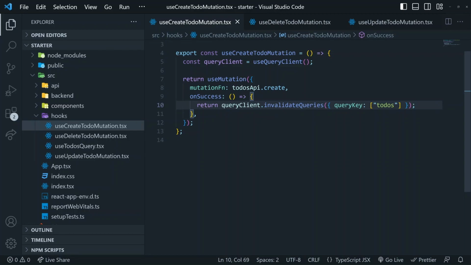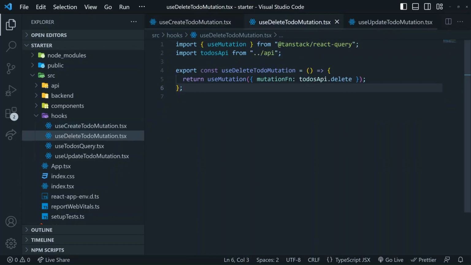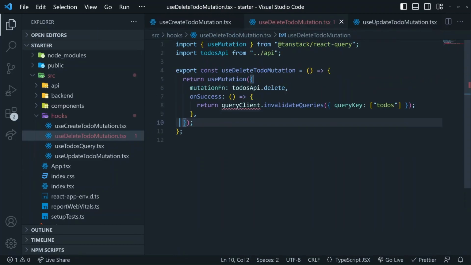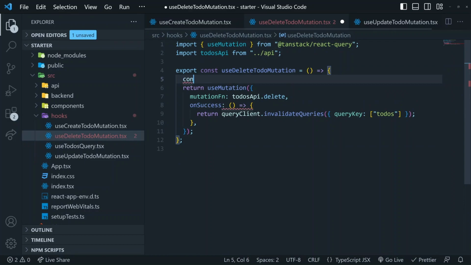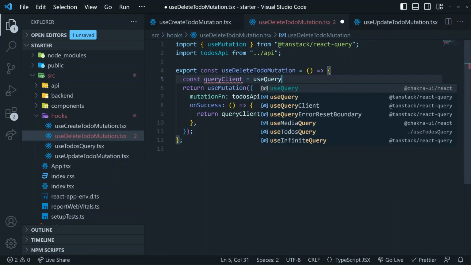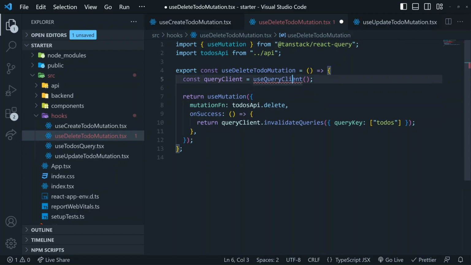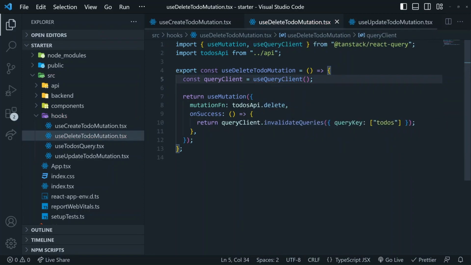Now we can do the exact same for the delete and the update. So we can actually copy paste this. And don't forget to create the query client. And same thing for the update.